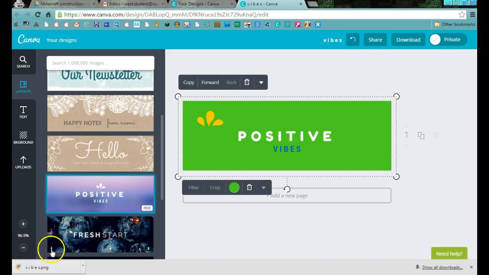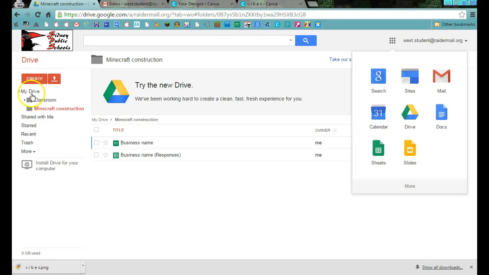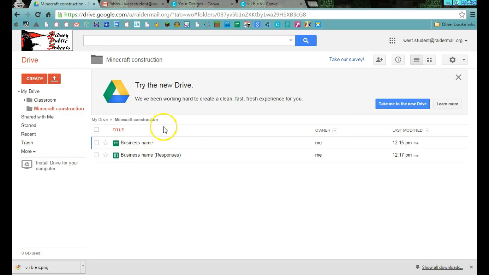All right, you have this done. Should be done anyways. Now here's what we're going to do. We're going to save this PNG file and we're going to throw it into our Minecraft drive folder that we just created. And it's super easy to do this.